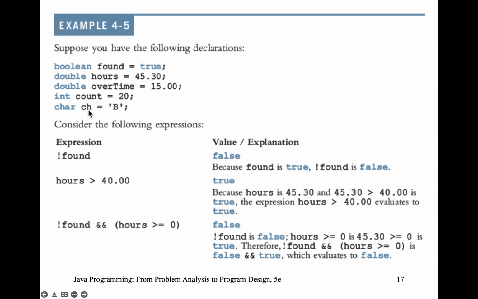Count is 20, and character is B. So this is a character type. Characters have to be in single quotes, no spaces inside the single quote, and only one character in there. Otherwise, it's a string if you have more than one character.